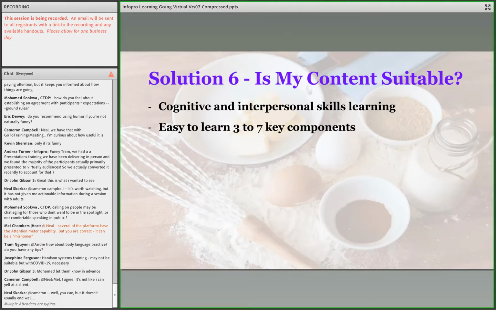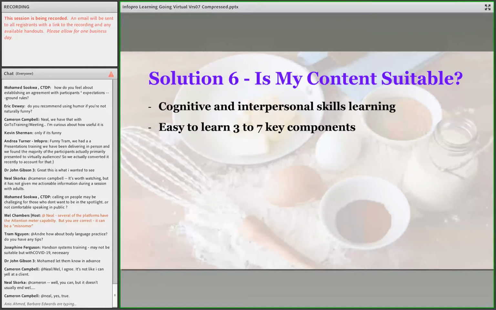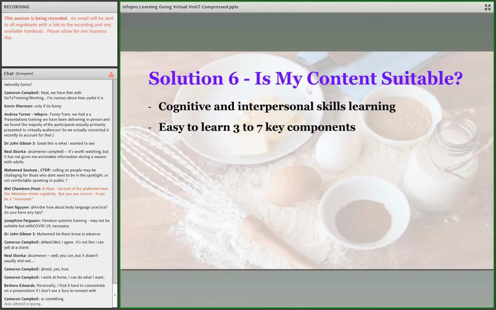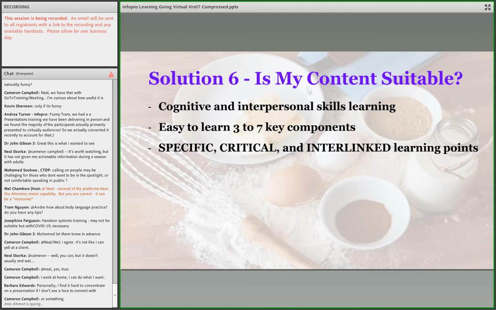Try to make sure that you've got sort of 3 to 7 key components. We're sharing with you 6 solutions today. It falls below the 7. We're currently on the 6th. You might be asking what comes next, and that is we're going to pull that together. We're going to bookend the material. But try to make sure that you've got 3 to 7 key points that you want to deliver. If it's more than that, break it up, have another session to cover the rest.